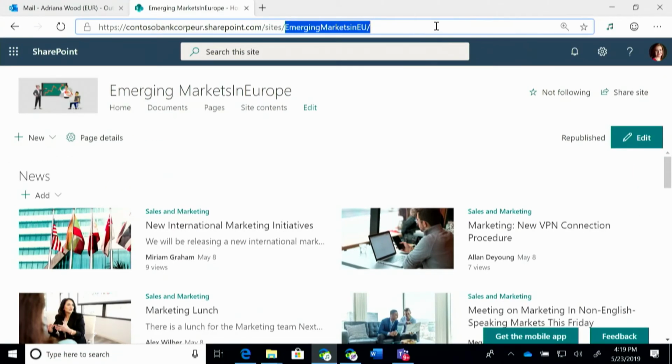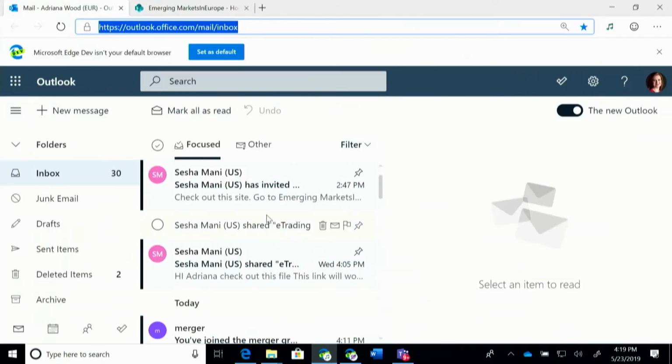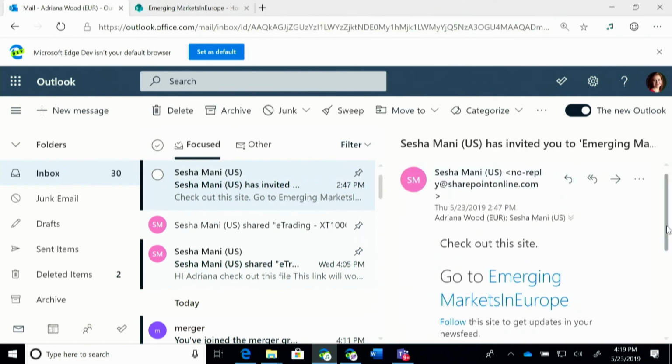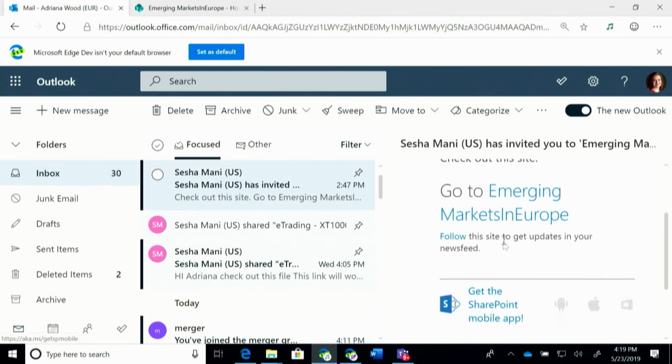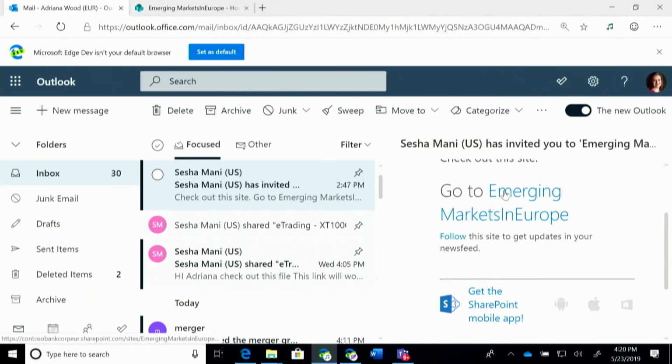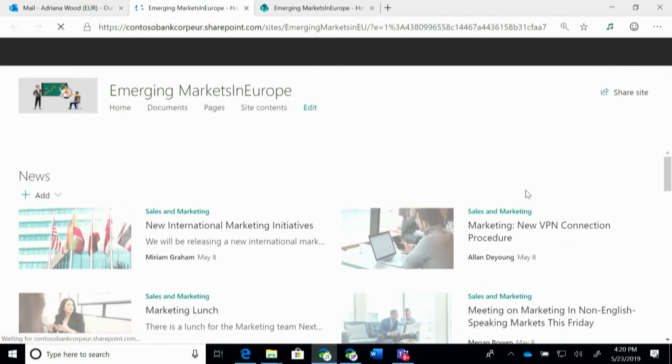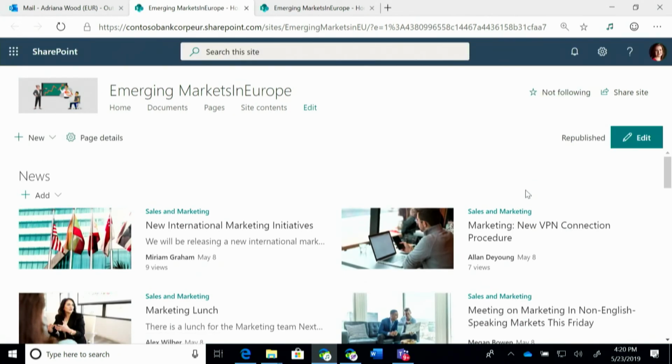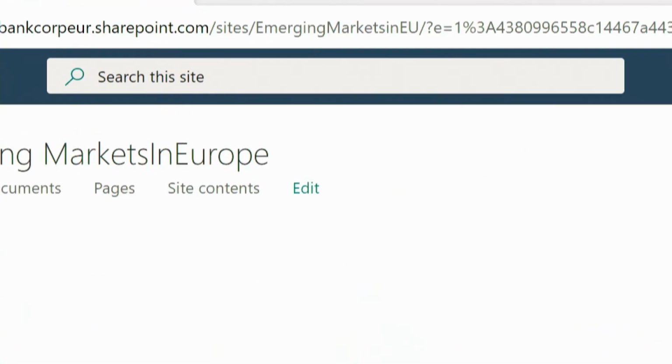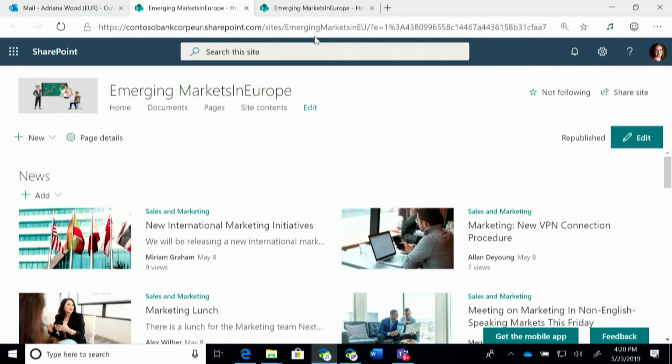And if I had an old link, again, going with our smart gestures, Sesha shared with me an older link earlier today before the site got renamed. So I'm just going to go ahead and open up the site. Oh, just one second. There we go. I'll open up the site, and that site is resolving to the new URL, which is the emerging markets EU URL. I'll just zoom in quickly so that you can see it. So there you go. All right, cool.